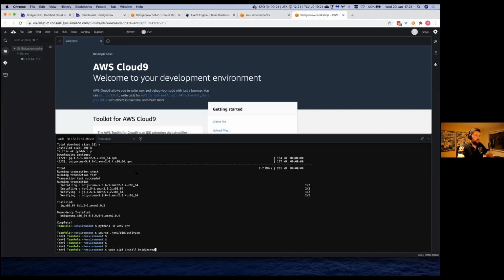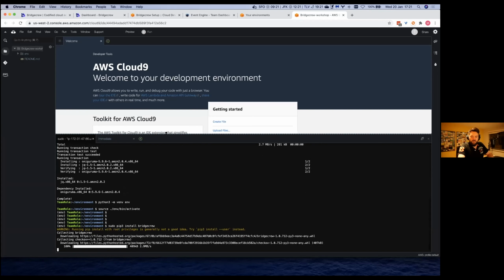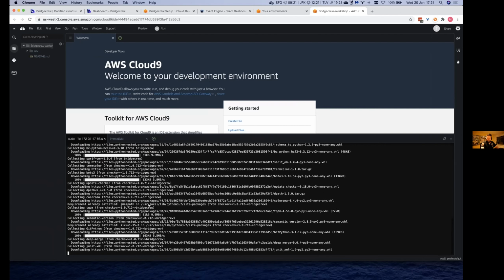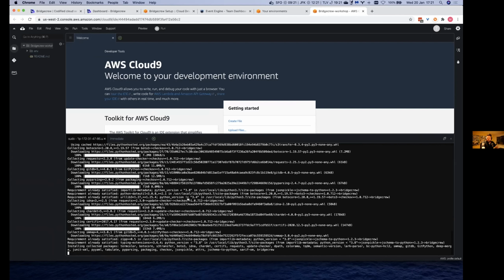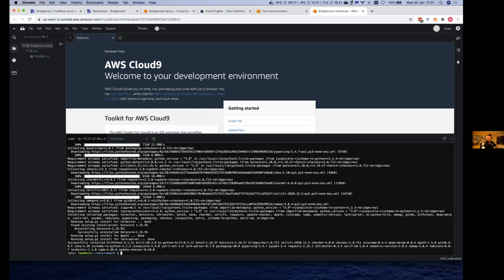And please do let me know, anyone, if you're struggling to see the text or anything like that. And please do shout out to the panelists, again, if there's any issue. If you're following on a recording or remotely, you should find everything you need in the workshop guide. So if we do a sudo pip install bridgecrew, this will give us the Bridgecrew CLI in our Cloud9 IDE. There we go. So that's installed.